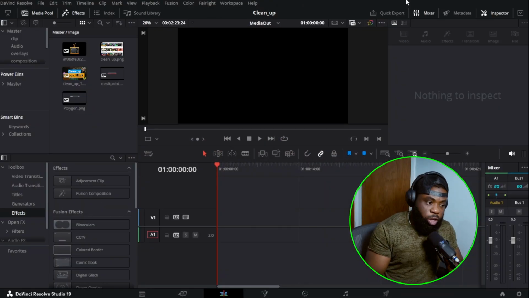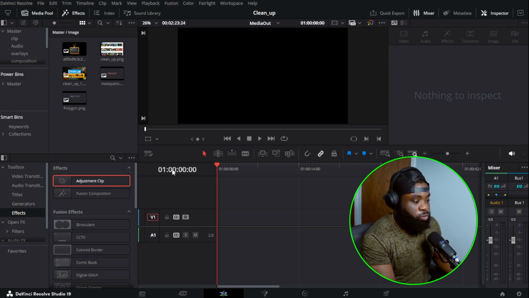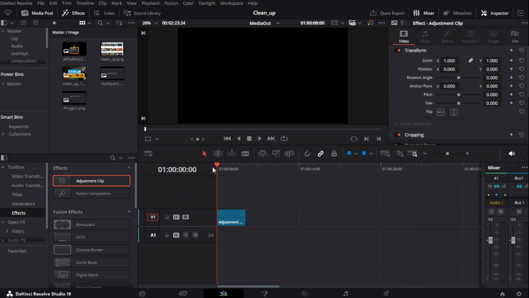Okay guys, we are on the computer right now, so let us begin. I'm first going to set up using an adjustment clip on the edit page. Most of the time we set up our project from the media page, then perhaps the edit page. I'm going to start with the adjustment clip because I want to do most of my work in the Fusion page.